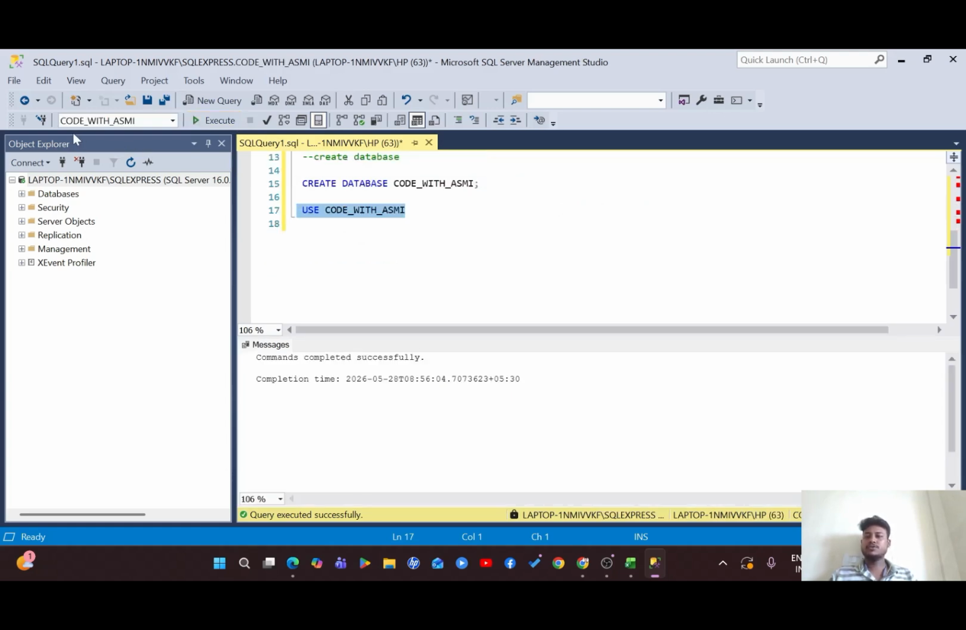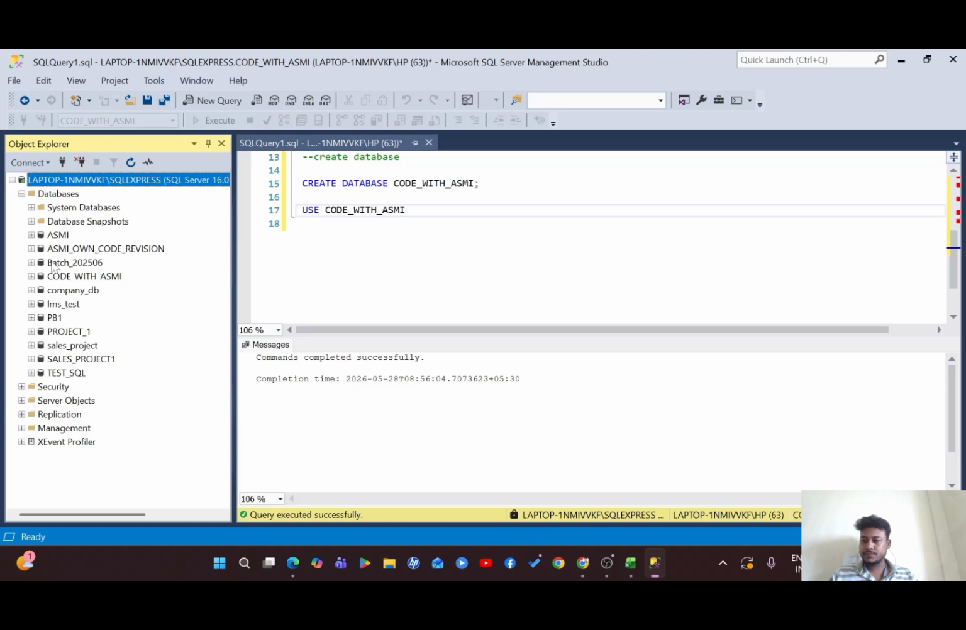Commands completed successfully. Here it shows the code with Asmi database is activated. When I create a database, it comes with default objects. When you show my database, code with Asmi, there are the default objects: database diagrams, tables, views, external resources, synonyms, programmability, query store, service broker, storage, security. These are the objects.